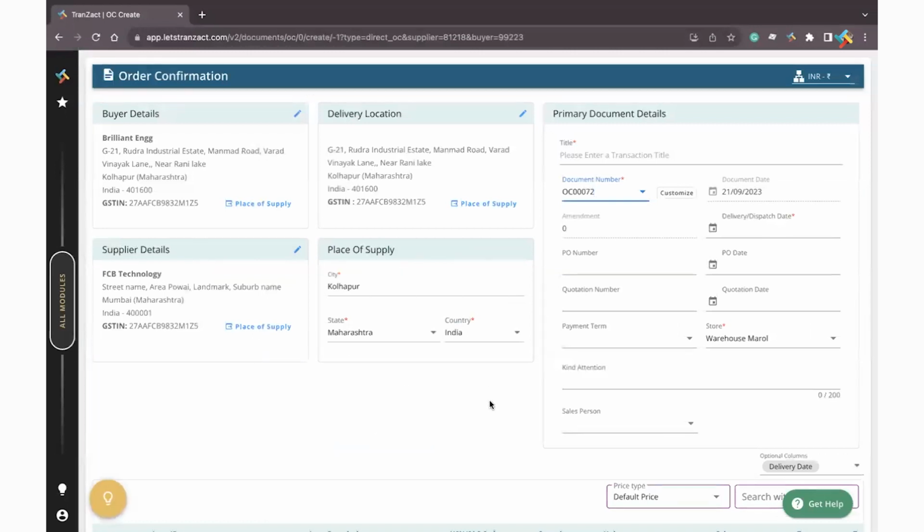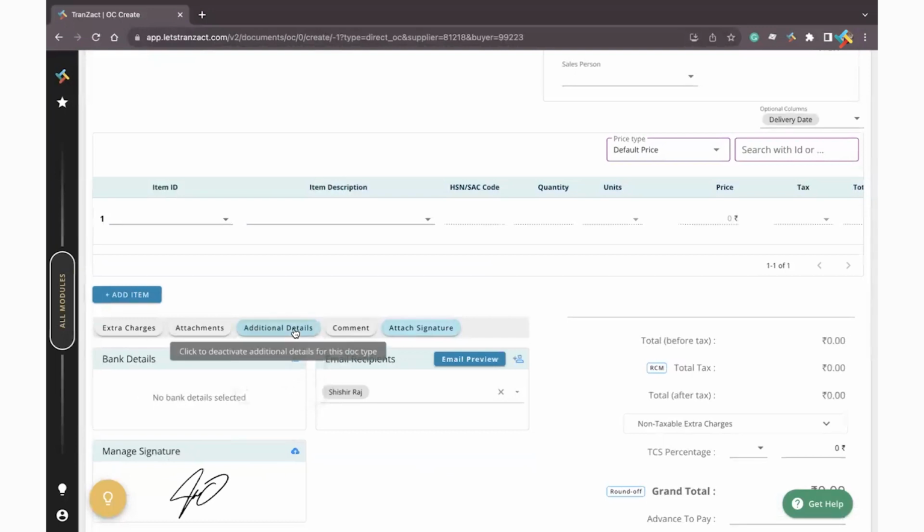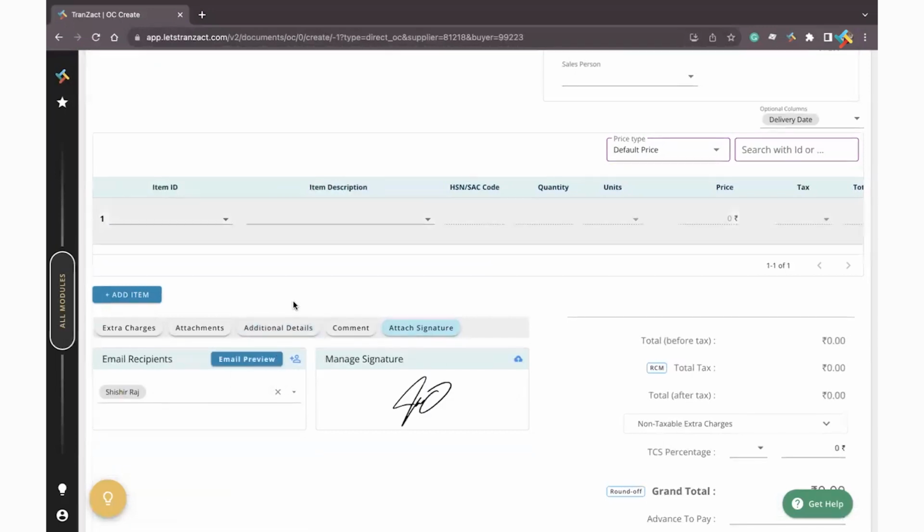This is the OC creation page. If I go below, here I will get an option of additional details. So here few other options are also available: extra charges, attachment, additional detail, comment, and attach signature. So in additional detail, you will get an option of logistic detail, term and condition, bank detail. So you can select or unselect it as per your requirement, and accordingly it will get displayed on the document.